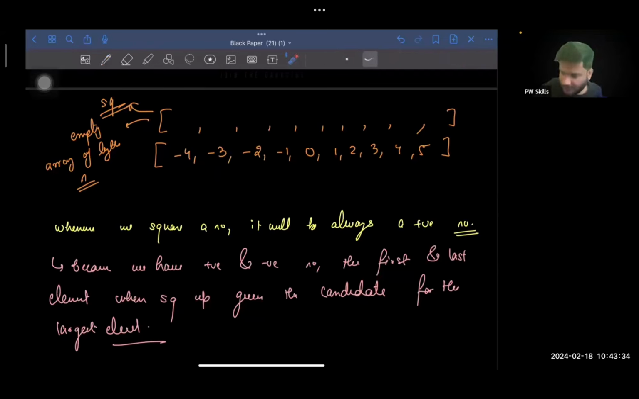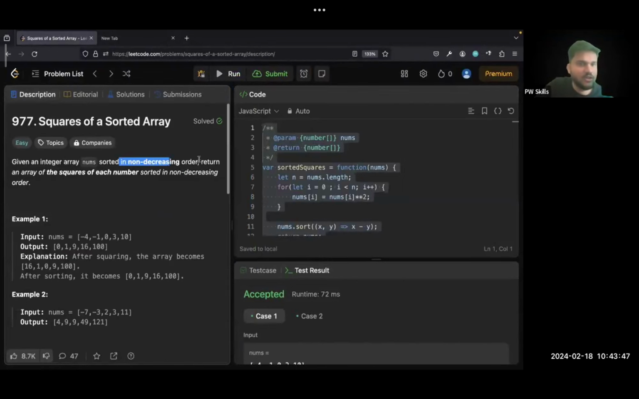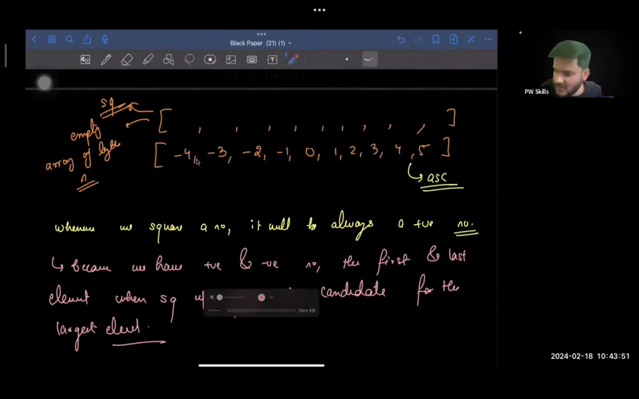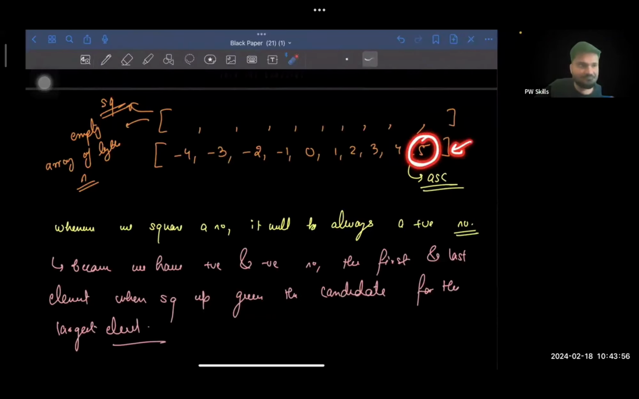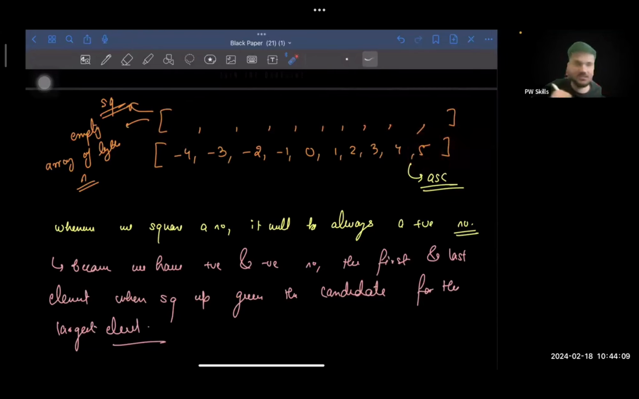Now, why is that? Just think about it. This given array is arranged in ascending order, right? It is already given in the question. If it is arranged in ascending order, can I say the last number is going to be the largest number, right? And the square of the largest number can be one of the largest numbers in the final array. Think about it now. 5 into 5 is 25, right? This will be the largest in the resultant array.